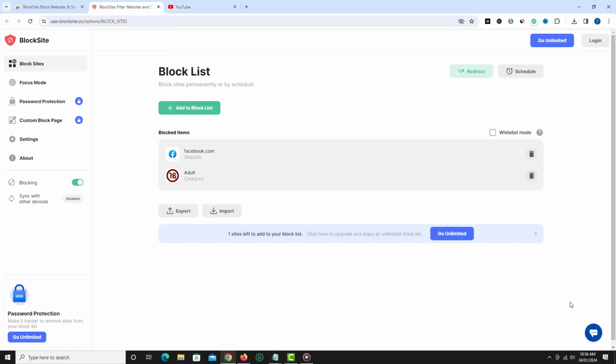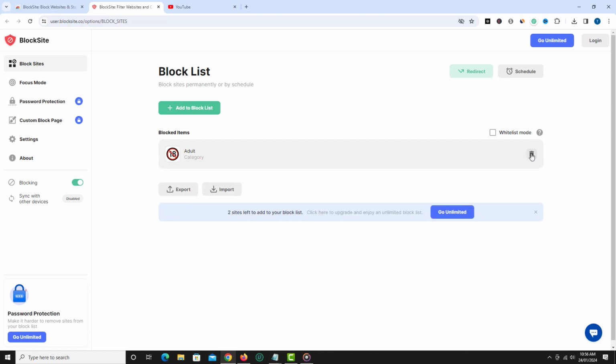If you wish to remove the website from blocked list, then just click on delete icon for that website and the website will be removed from blocked list. So that is how you can block websites on Chrome browser in PC.